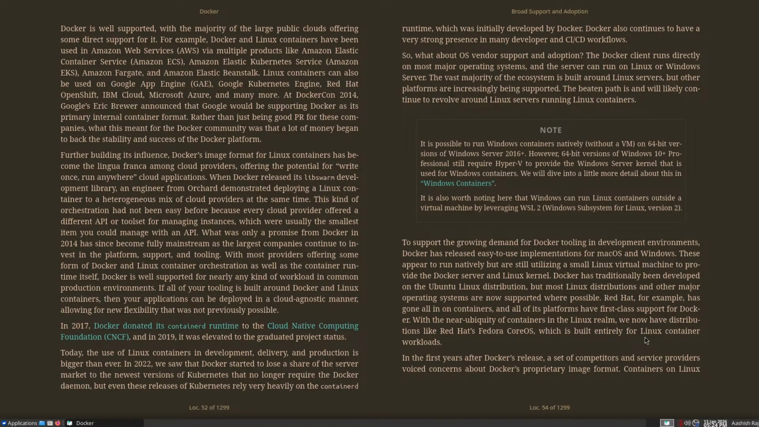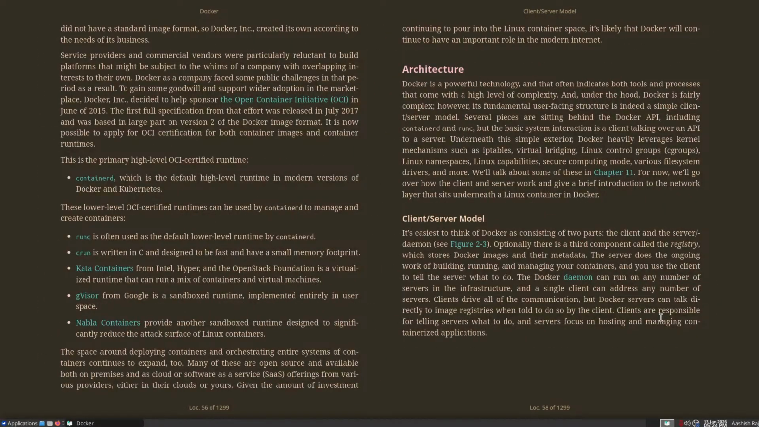In the first years of Docker's release, a set of competitors and service providers voiced concern over Docker's proprietary image format. Containers on Linux did not have a standard image format, so Docker created its own according to the needs of its business. Service providers and commercial vendors were particularly reluctant to build platforms that might be subject to the whims of a company with overlapping interests to their own. Docker as a company faced some public challenges in that period as a result.